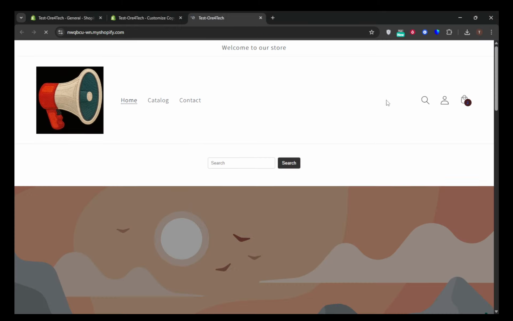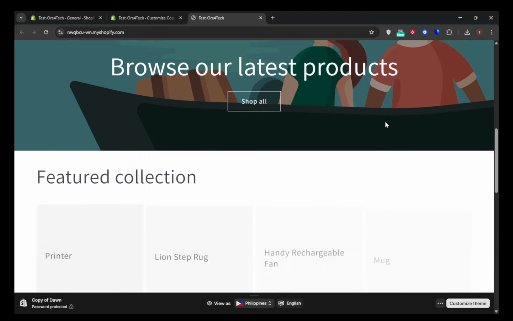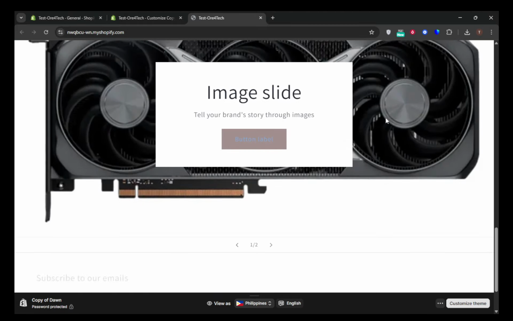customization. That wraps up our guide for today. Hopefully, this step-by-step walkthrough has helped you enhance your Shopify store's visual appeal with a dynamic banner slider on the Dawn theme. Happy designing!